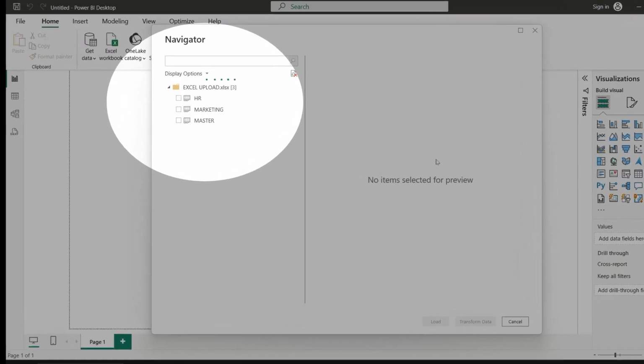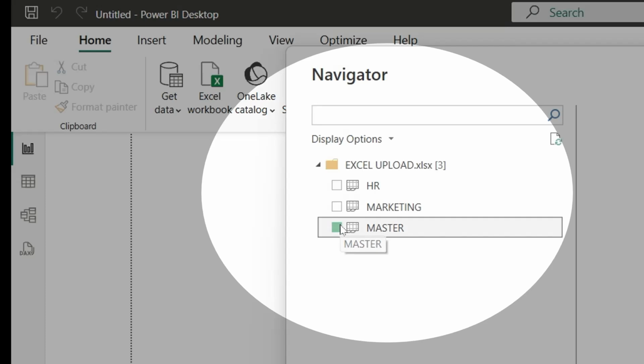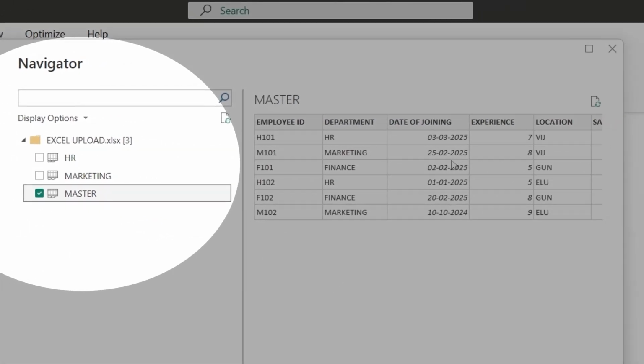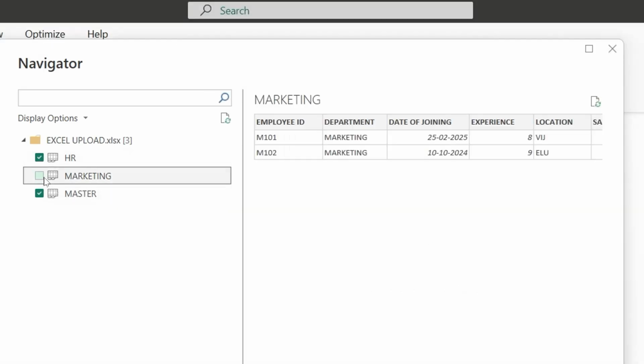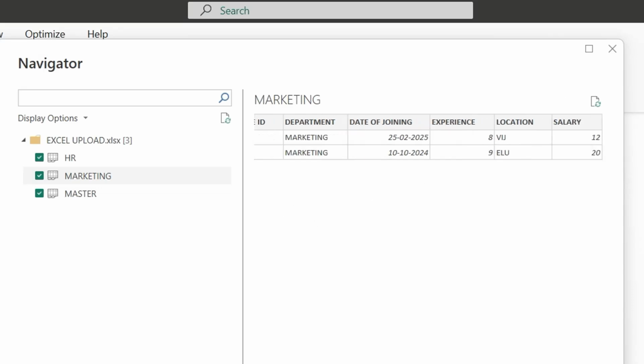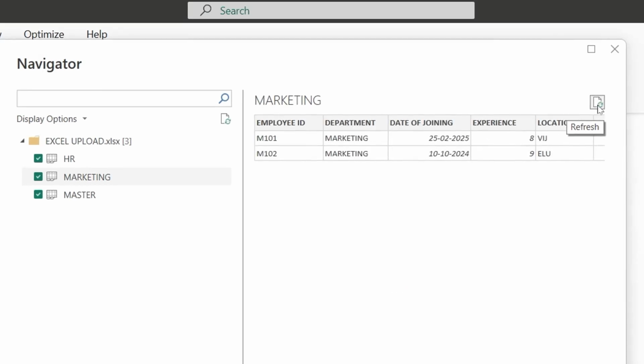From here, the things that you need to remember when you are uploading an Excel workbook: the name of the file will be Excel upload, and the sheets will be displayed corresponding to this in the navigator pane. By selecting Master, it displays the data which you want to load, and by selecting another, you can see the display of that data. The last selected item will have its data displayed over here. In some cases, if the data set is old or the previous data, you can use this refresh button to refresh the data in case you feel the data set is about to be updated.